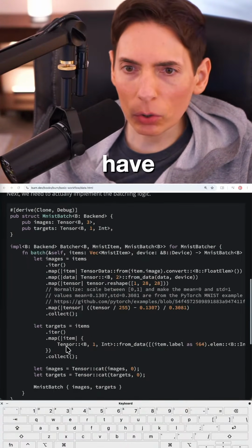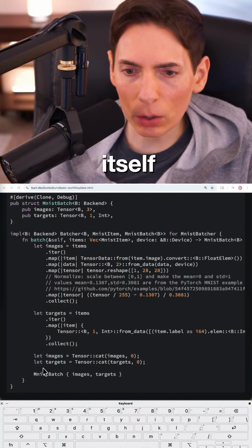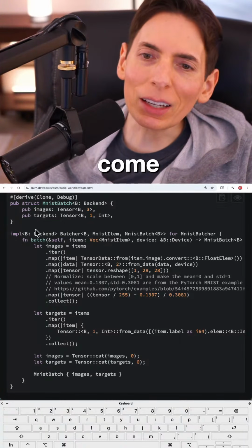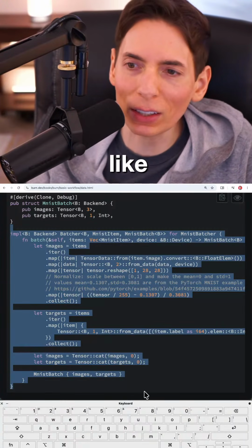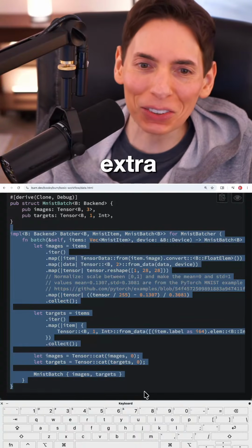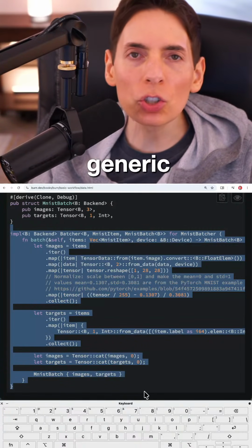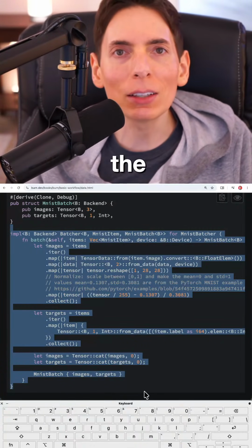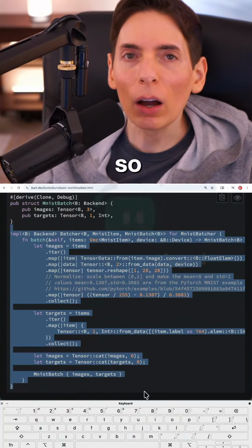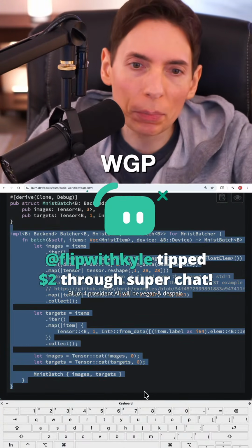Okay. Now we have to build the batch itself, which I mean, come on, look at this. It feels like homework. It's just so much extra work. What is B? B is a generic for the backend. It's going to be the accelerator typically, right? So WGPU is what we're using.